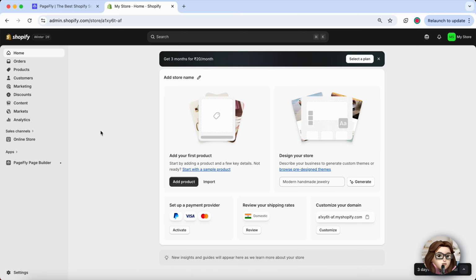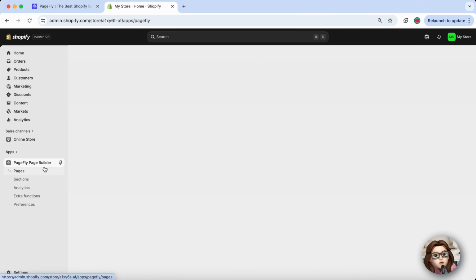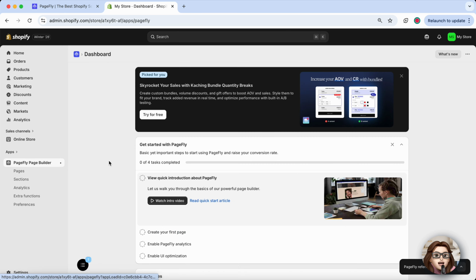Start by opening your web browser and going to the Shopify website. Log in to your Shopify account using your credentials. Once logged in, go to the Apps section and open the Pagefly app. This will take you to the Pagefly dashboard where all your pages are listed.